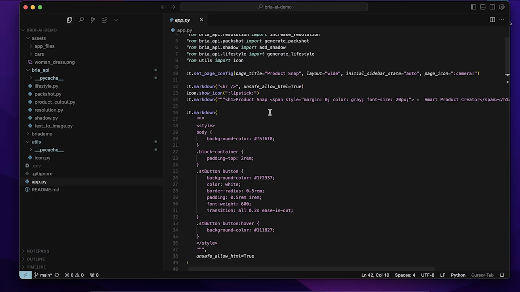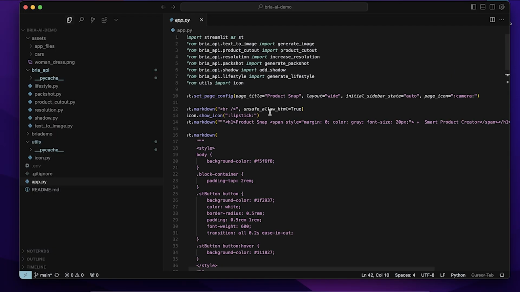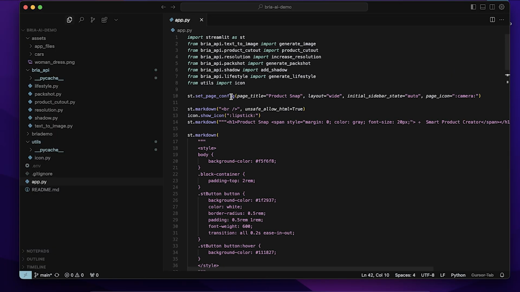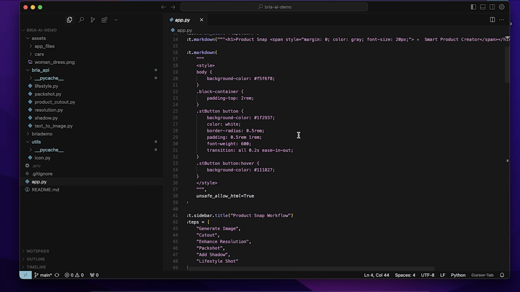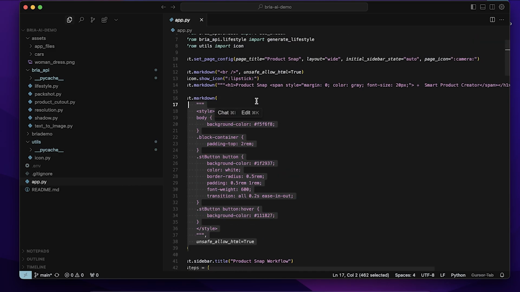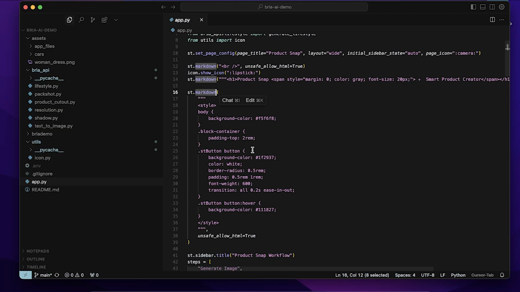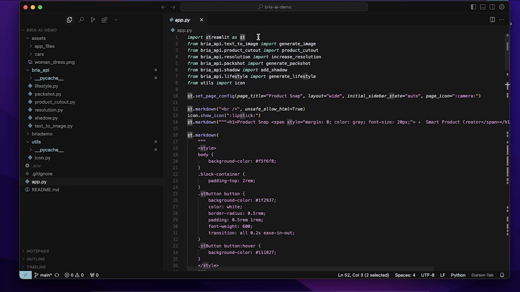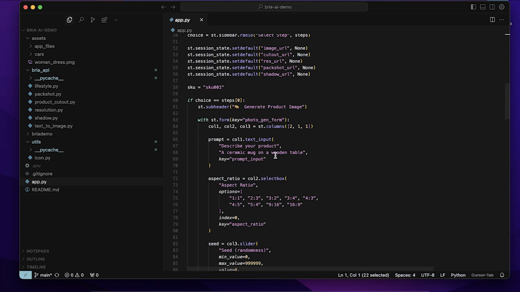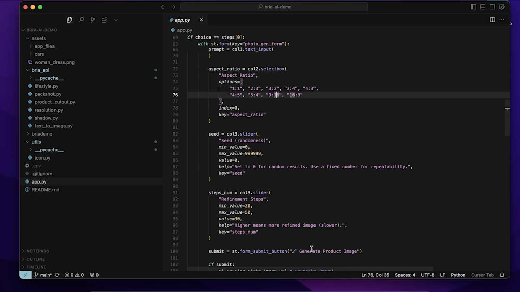So the bulk of the code that contains the actual front-end portion for our software is inside app.py, where we import each of the files respectively under the Bria API directory, such as generate image, product cutout, increase resolution for the functionality of our software. And then we specify the styling under our CSS section here for Markdown. And using the Streamlit library, which we import at the very top here, we create the software.